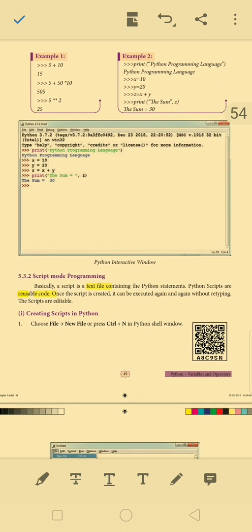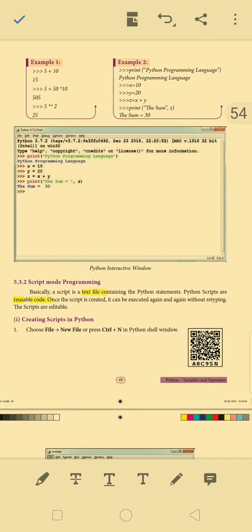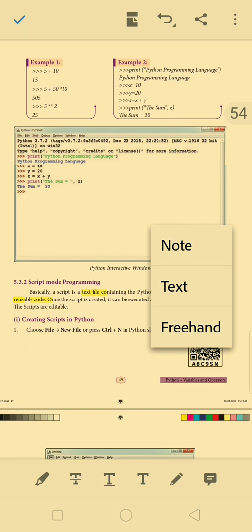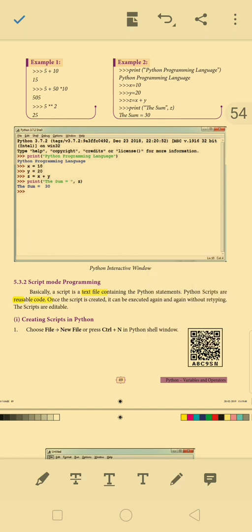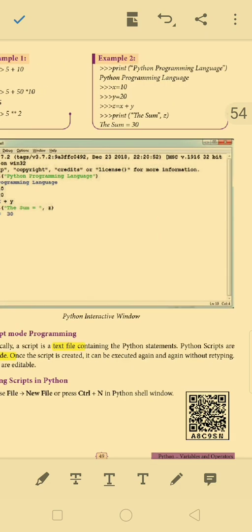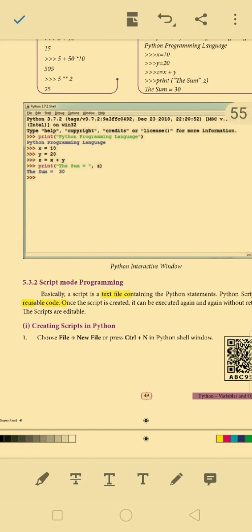Next example 2, just given the statement by using the print statement. So here the print statement just displays the results immediately. Print of Python programming language, just prints the statement Python programming language. x equal to 10, y is equal to 20, z is equal to x plus y. Print of the sum equal to, that is the sum of z. Next, see the Python interactive window. x equal to 10, y is equal to 20, z is equal to x plus y. Print of sum, the sum is equal to 30.